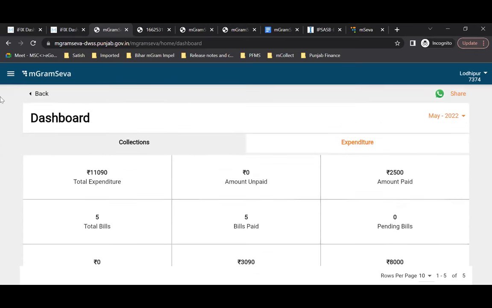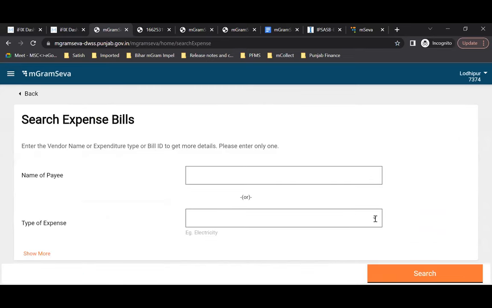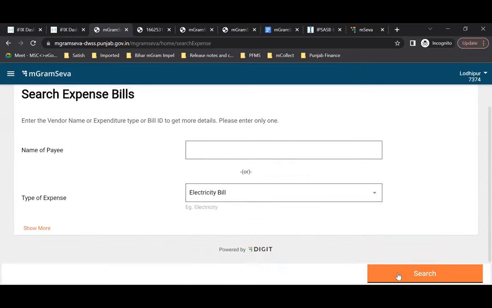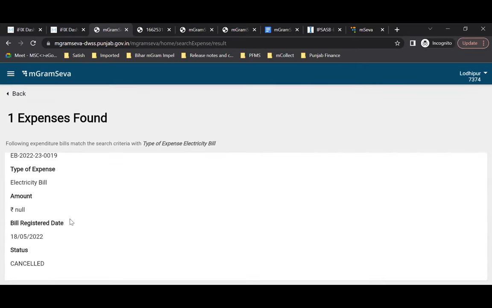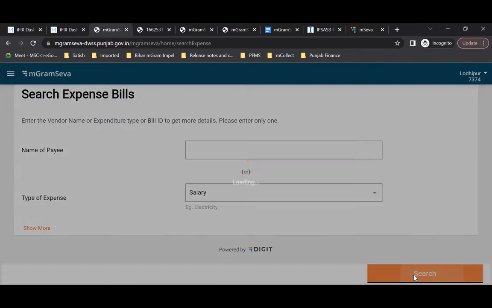Cool. So that's the last piece I wanted to show. They are expected to record these expenses. Update expenses is basically for updating the expenditure that is already recorded. If they have recorded only the bill and they want to update the payment information against it, they can come over here and do the updation. If it is canceled, they will not be able to cancel it. There are not many bills that they've recorded over here.